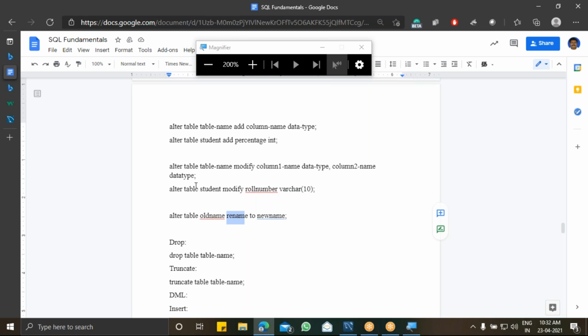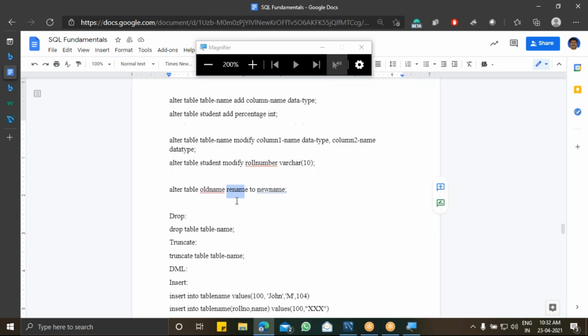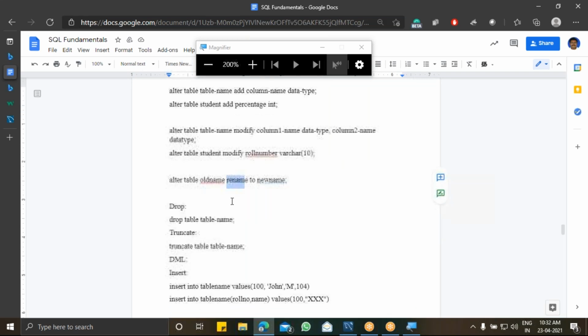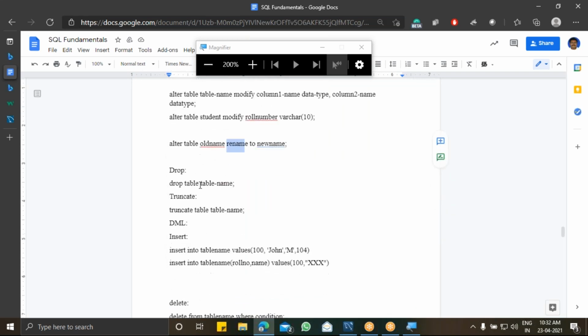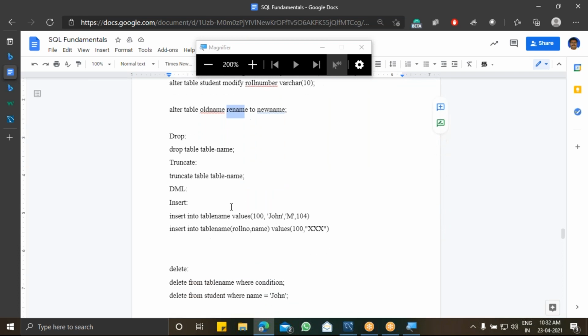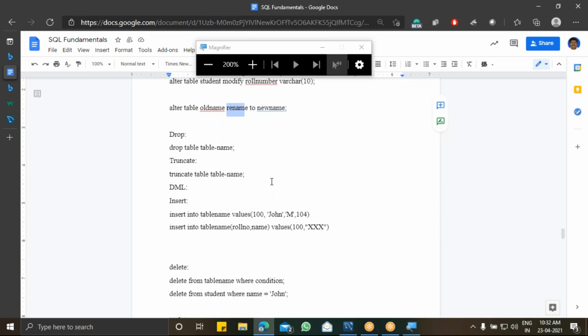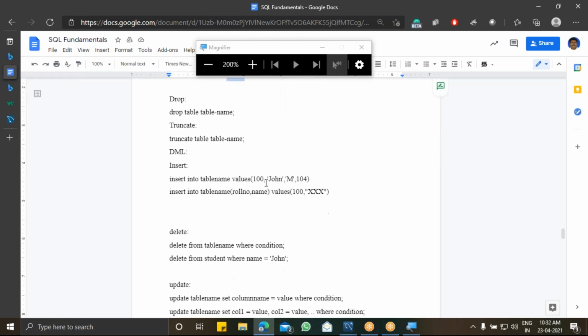Similarly for modify, I have to use the MODIFY keyword. ALTER TABLE student MODIFY roll number, from one data type to another, here integer to varchar. So I'm changing it. Similarly for drop, I'll be using DROP TABLE table name, or TRUNCATE TABLE table name. If I want to drop a database, then I'll be using DROP DATABASE followed by the database name.